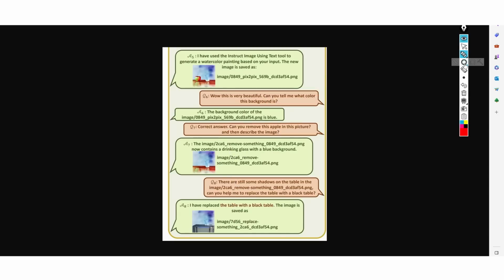What's also interesting is that sometimes it does fail. You can see right here that this is the apple and this is the shadow of the apple. Then right here, you can also see that although the apple is missing, the shadow is still there. So the user then asks and says, there are still some shadows on the table in the image. Can you help me to replace the table with a black table? And it completely does that very quickly, and does it pretty accurately too.